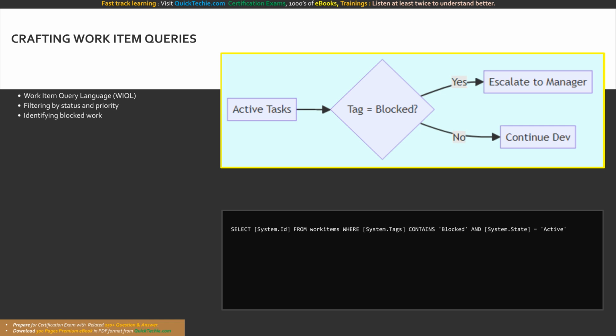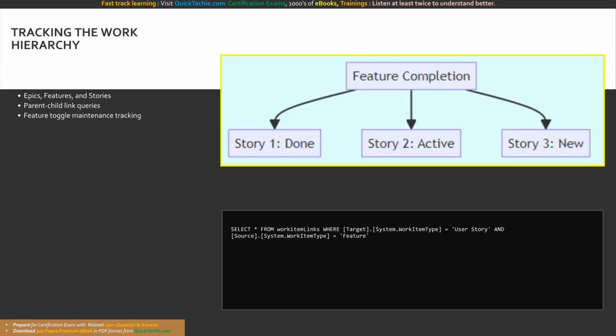intervention. This decision tree represents query logic, identifying active tasks, checking for a blocked tag, and escalating for managerial resolution if necessary. Project planning metrics must account for the entire work item hierarchy, from epics down to granular tasks. By constructing queries that traverse parent-child links, project managers can visualize the completion percentage of a massive feature based on its underlying user stories. Additionally, tracking technical tasks like feature toggle maintenance ensures that teams are explicitly budgeting time for necessary operational cleanup alongside new product development.